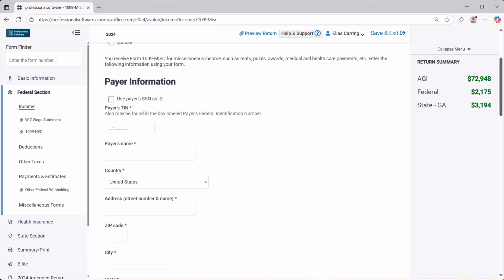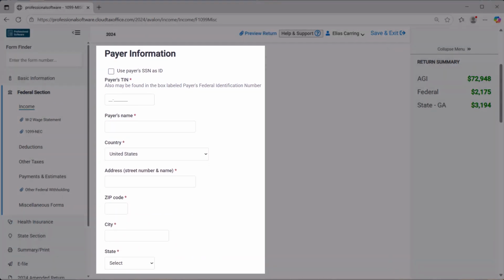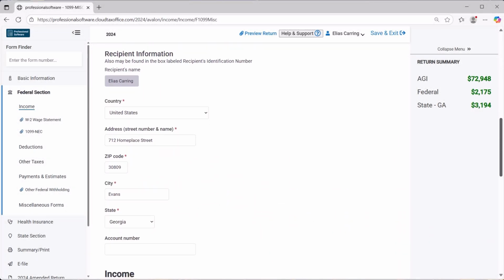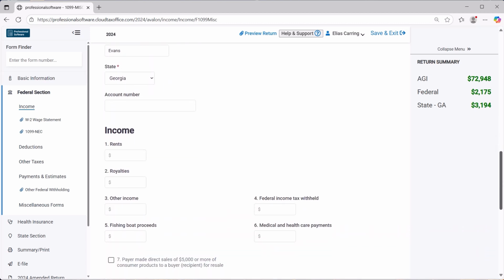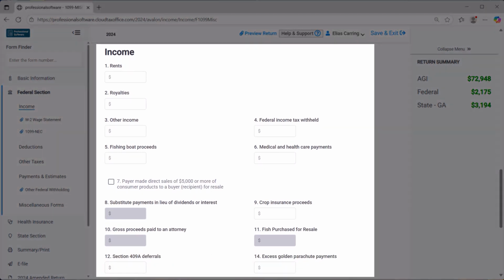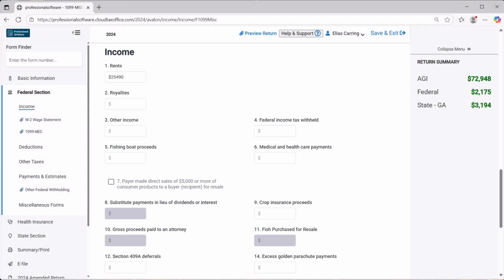Next, you will enter the payer information. This includes the payer's TIN, name, and address. After payer information, you will review the recipient information. This has pulled from Basic Information, but you can make any adjustments as needed. After the recipient information has been added, you will then enter the information presented on the 1099 MISC. Be sure to include the amount from each box on the tax form.